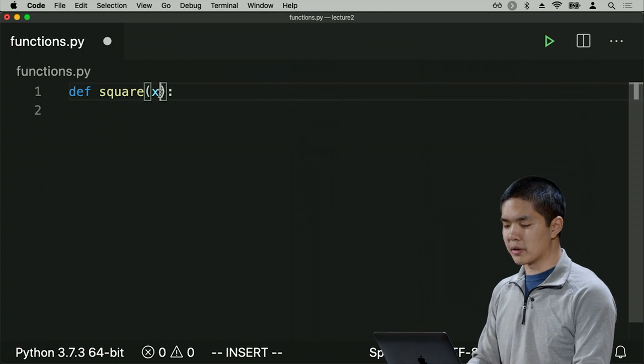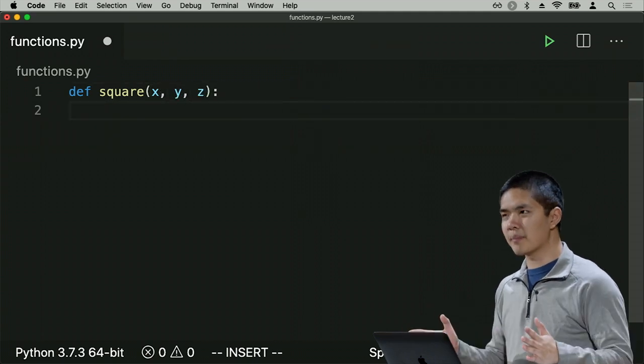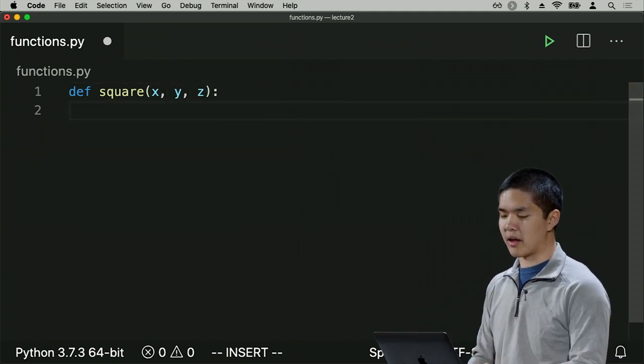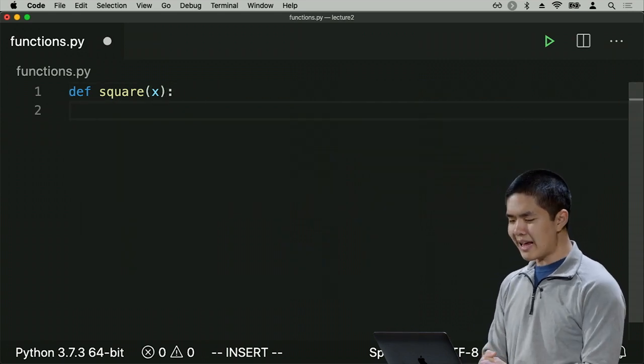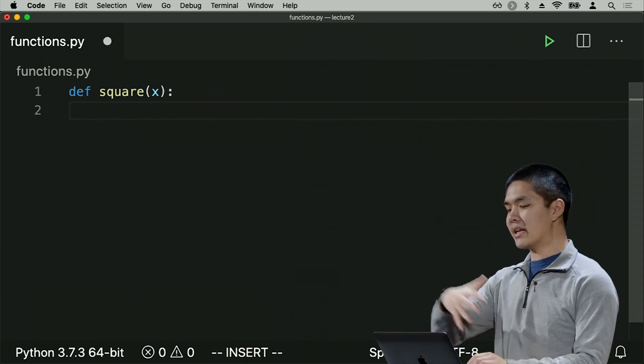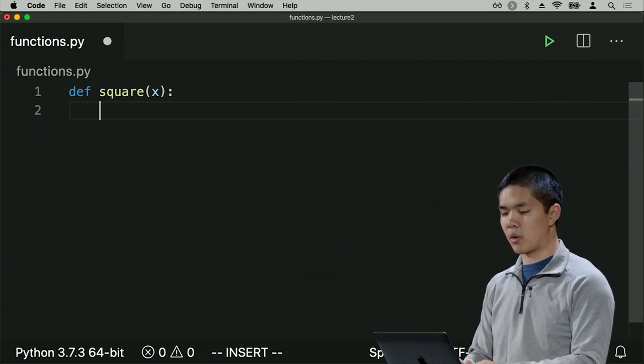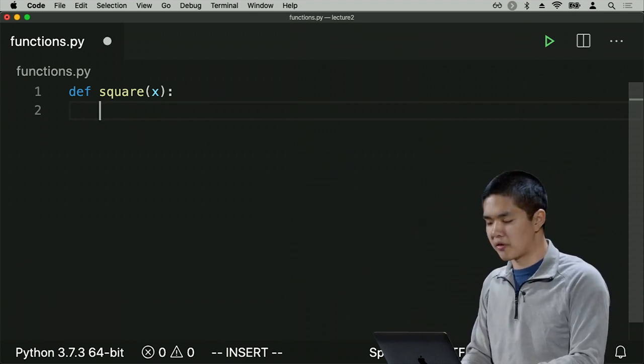But if there were multiple inputs, I could separate them with commas, like x, y, z, for a function that took 3 inputs, for example. But in this case, there's just a single input, x. And the square function could have any logic in it indented underneath the square function. But ultimately, this function is fairly simple.